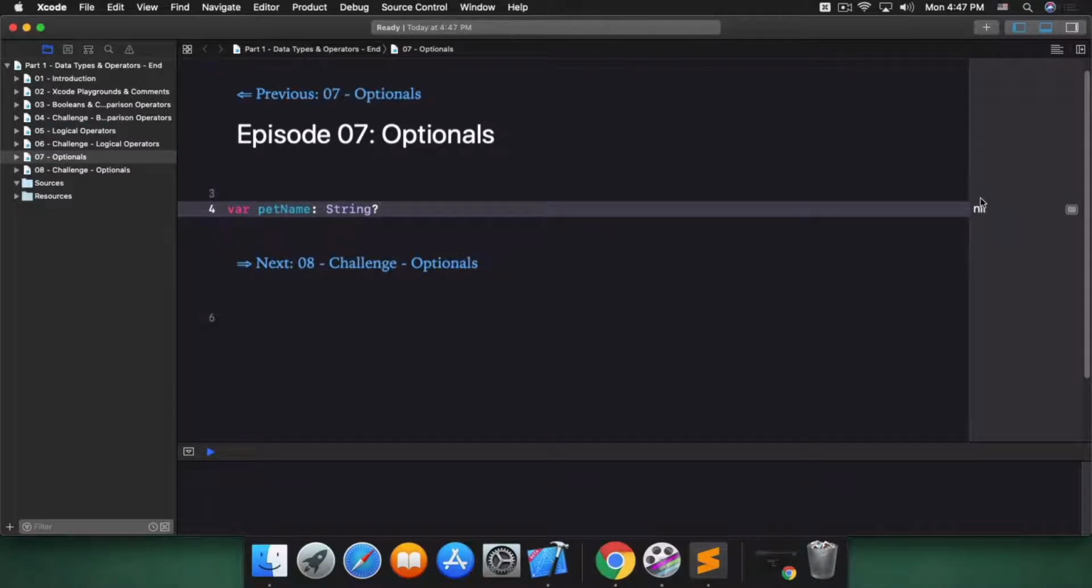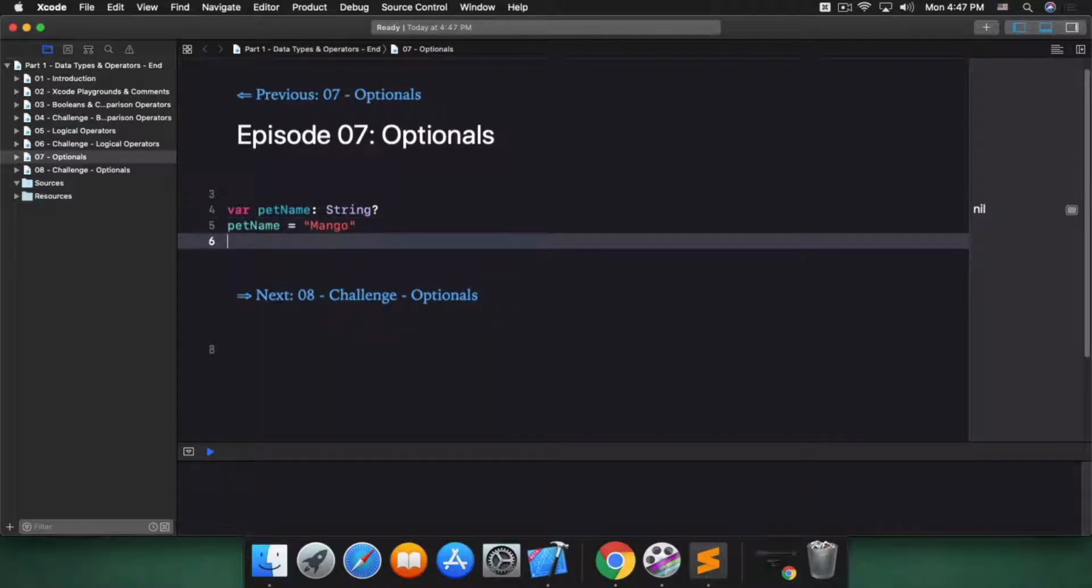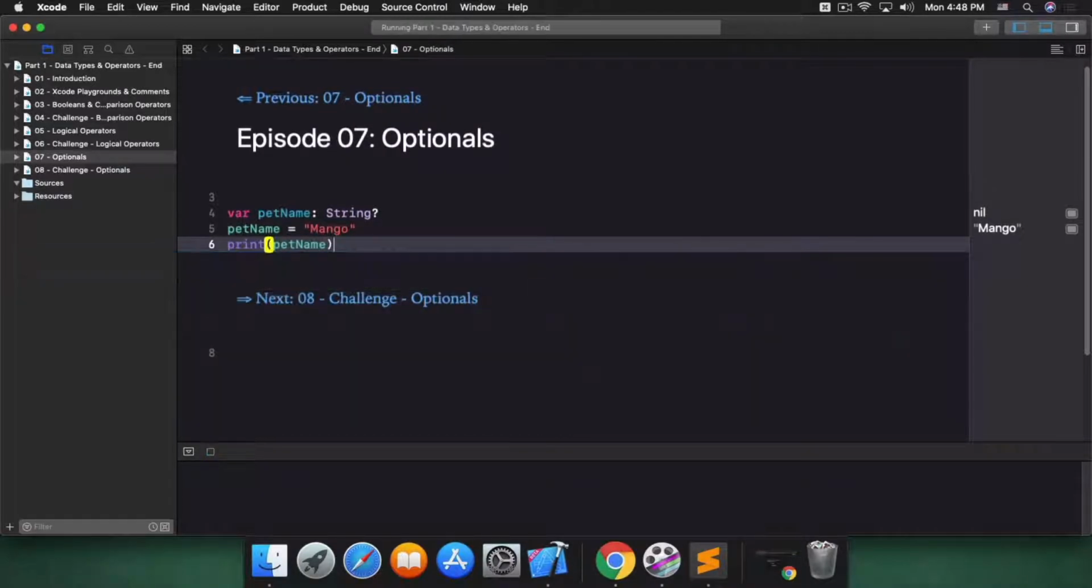Now, to make this example less sad, let's change the value to mango. In the sidebar, you see the value is set to mango as you'd expect, but if you try to print out the value, you'll see optional mango in the console. That's because the value is still wrapped up inside the optional.